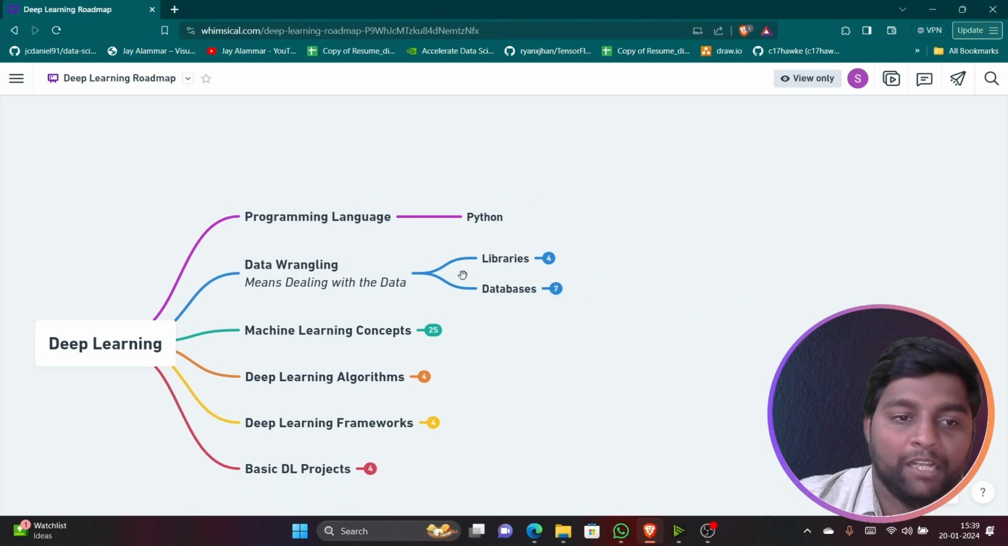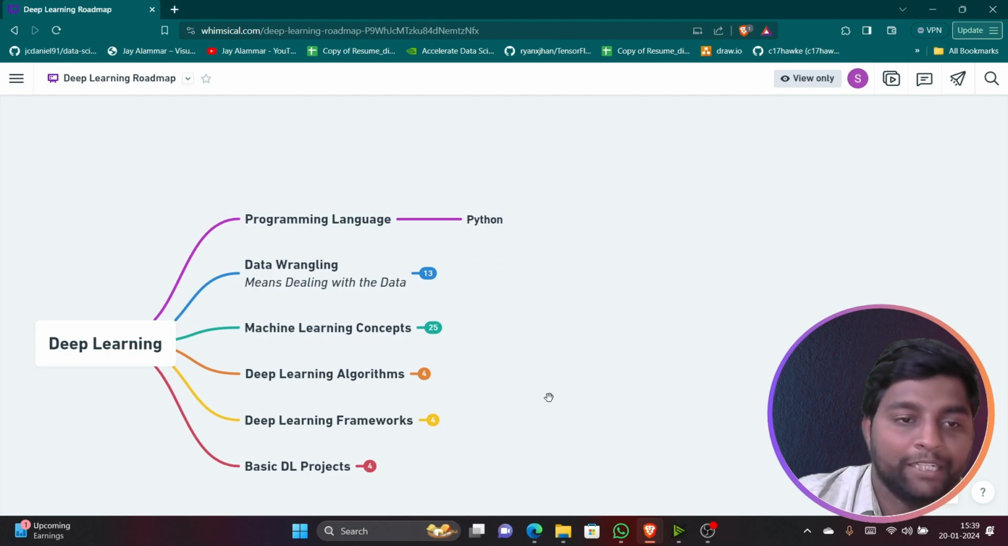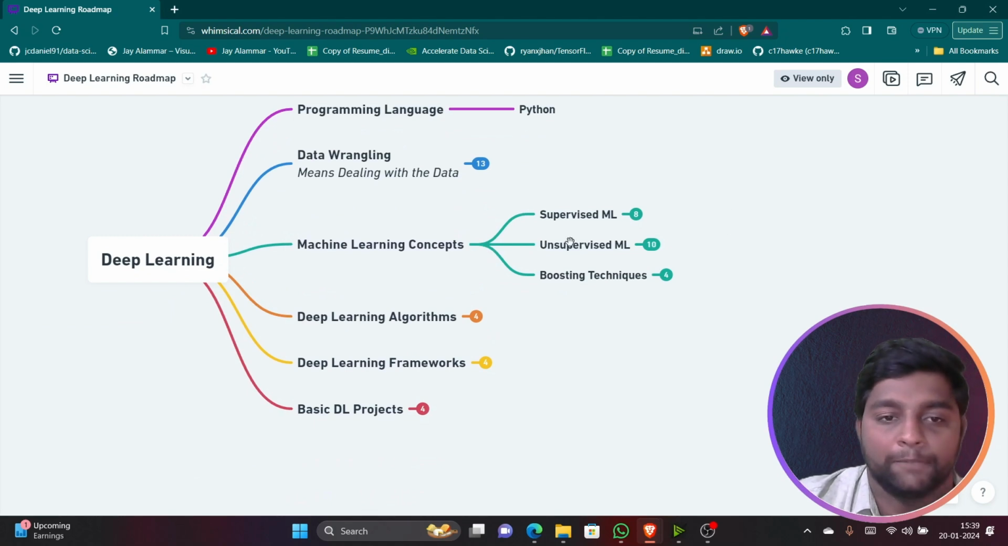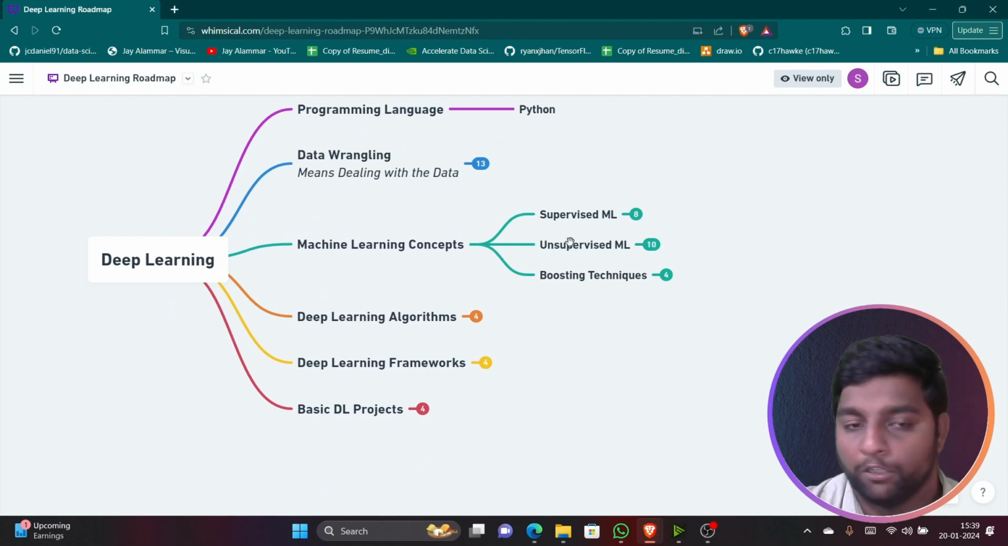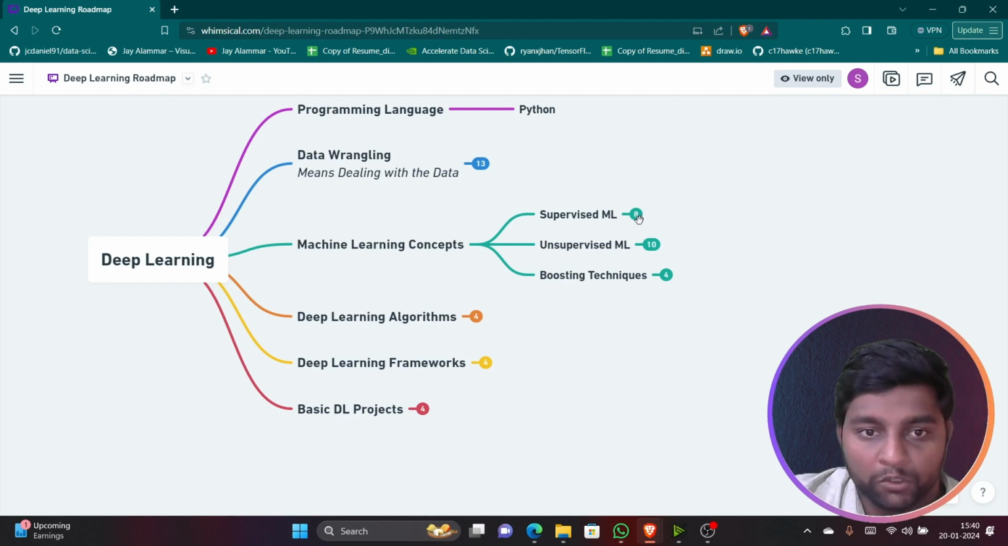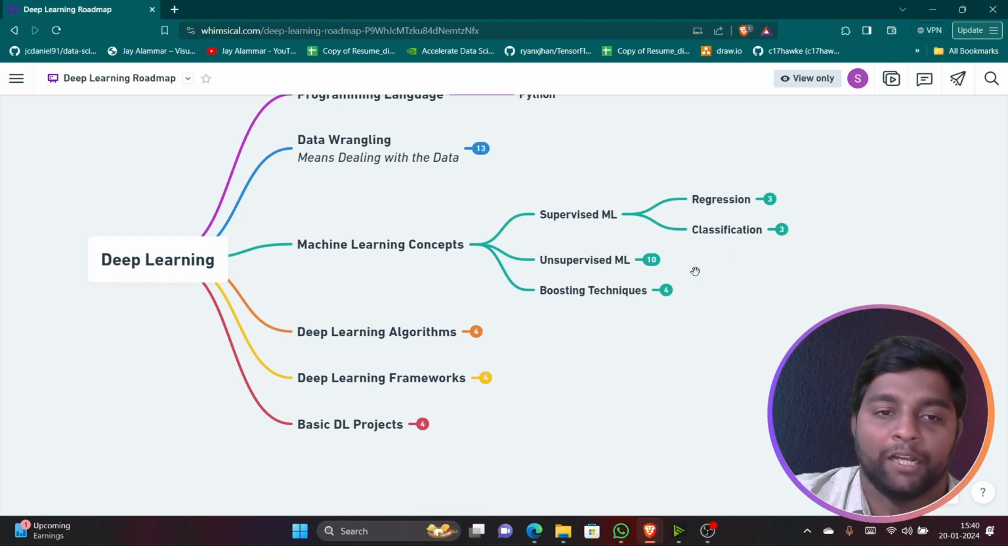So databases are done, libraries are done. Dealing with data, which is data wrangling, is over. Once data wrangling is done, then you can go with machine learning concepts, which are again divided into three topics: supervised ML, unsupervised ML, and boosting techniques. When it comes to supervised ML, again it is divided into two topics, which are regression and classification. Regression is nothing but numerical data, and classification is of categorical data.